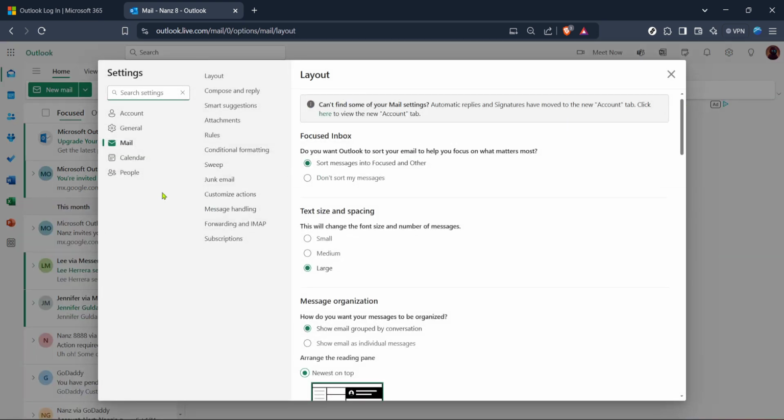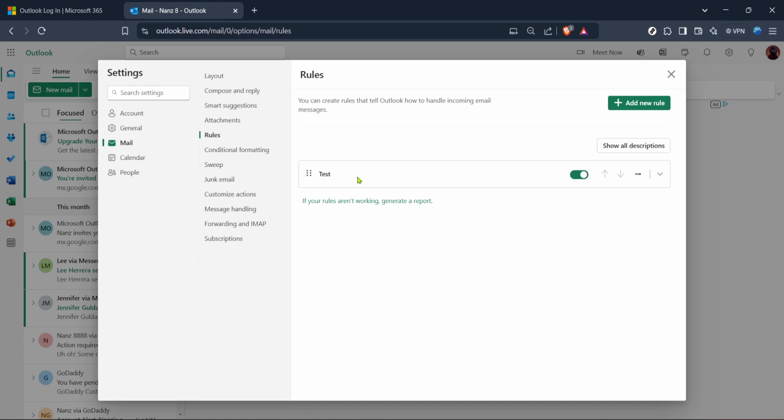From the drop-down menu, you want to click on Mail. This will take you to another panel where you can find various options related to your emails. Now look for an option labeled Rules and go ahead and click on it. Here is where you'll be able to set up rules that can help automate your email organization.